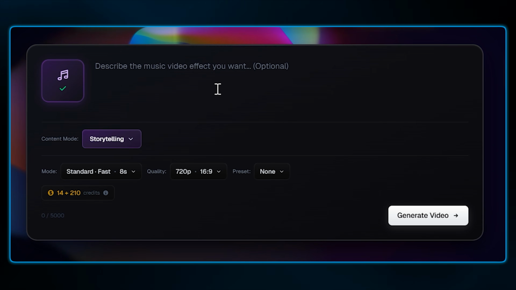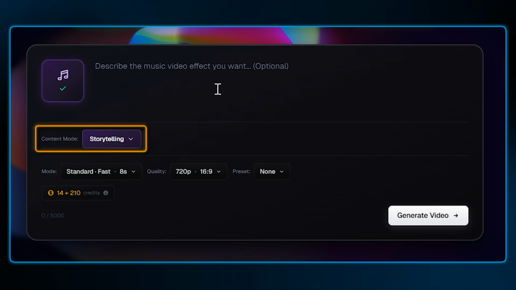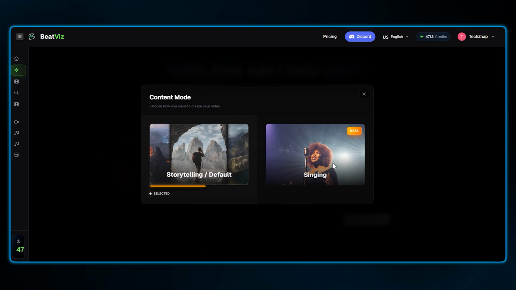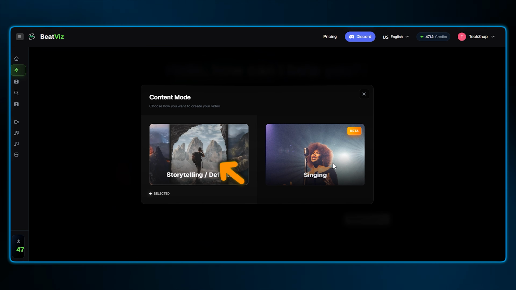Look at this new setting at the bottom, Content Mode. This is a new update from BeatViz, and under this content mode, you'll see two options, storytelling and singing. Since I want this to feel like a moody cinematic film rather than just a performance, I'm selecting storytelling mode.